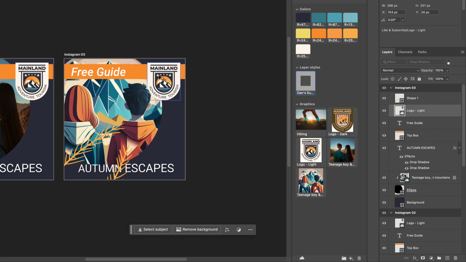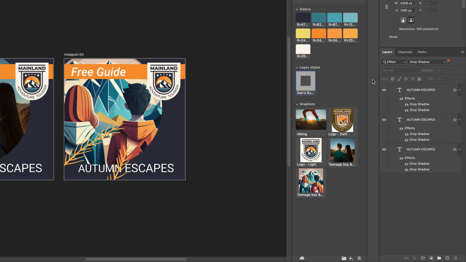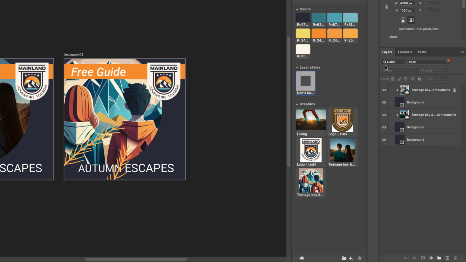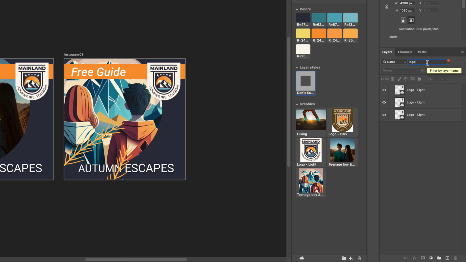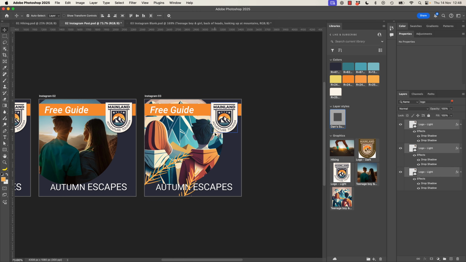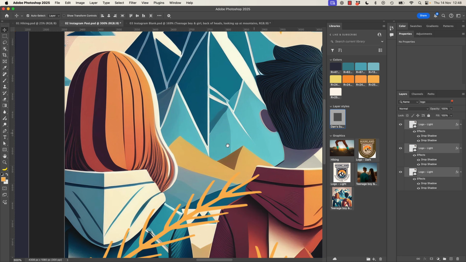And for me, let's say I want to select all of these mainland layers. Remember, we've got sweet tricks now. I'm going to turn my layer filtering on. I'm going to say I want everything that has the word name, and type the word logo. I'm going to say all of you have this. Oh, look, they've all got the right drop shadow.